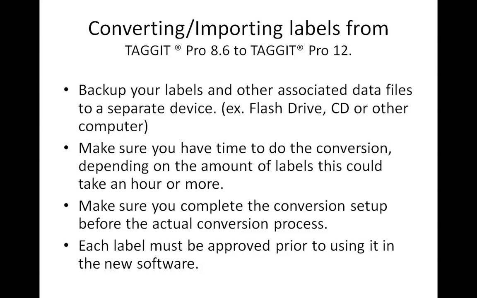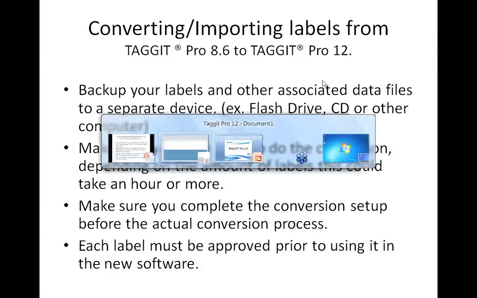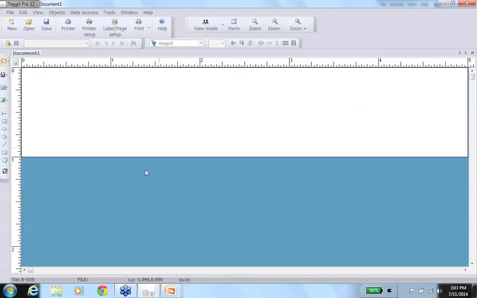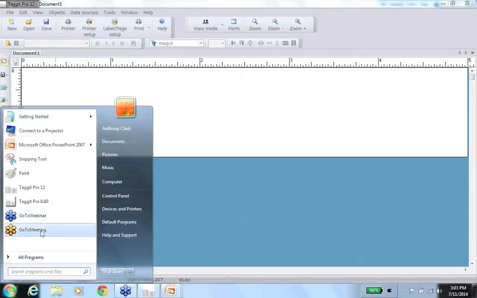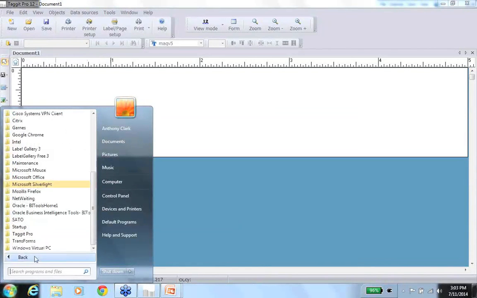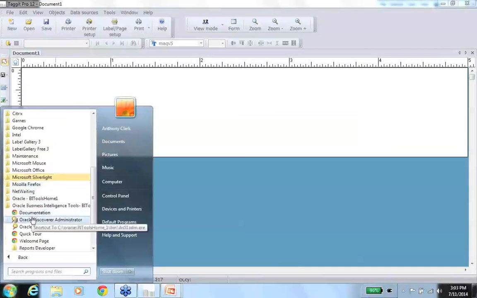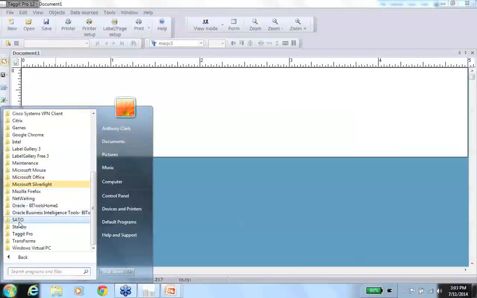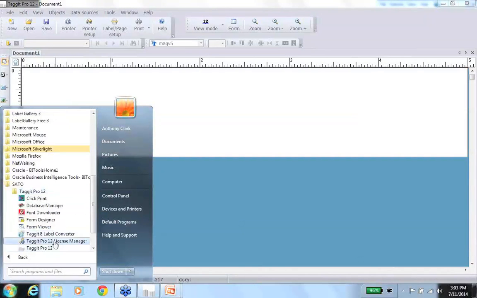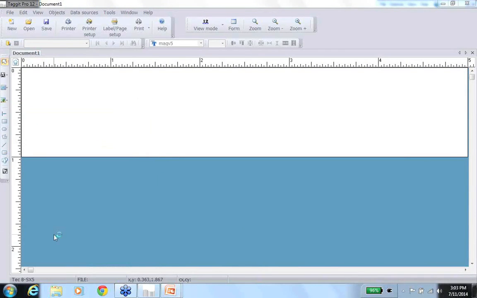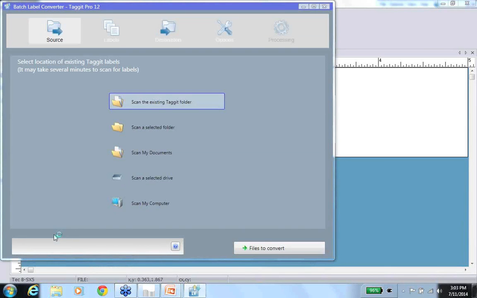So what I'm going to do first is open up TAGGIT 12 and open up the label converter and show you how that process works with about 6 different labels. The first thing you do is go to your Start menu and find SADO, not Oracle. We're going to click on the TAGGIT 8 label converter, and that's going to come up.